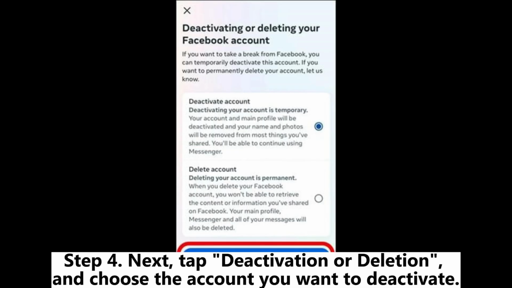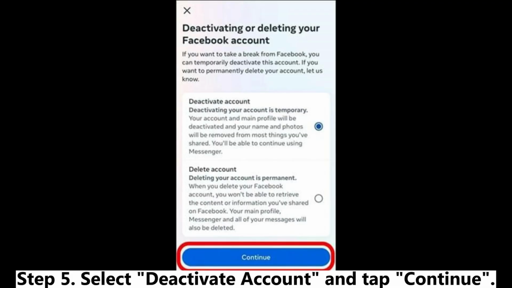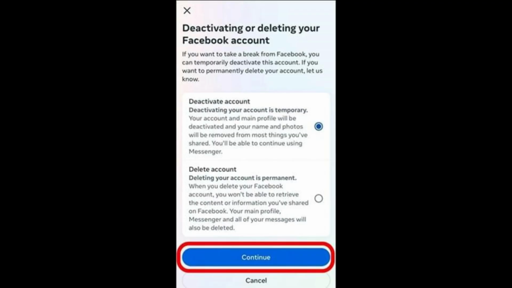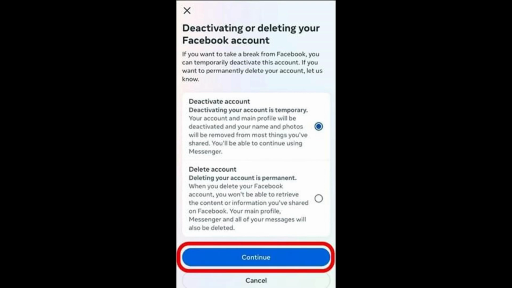Step 4. Next, tap Deactivation or Deletion and choose the account you want to deactivate. Step 5. Select Deactivate Account and tap Continue. Step 6. Enter your Facebook password, then follow the on-screen instructions to complete the deactivation.